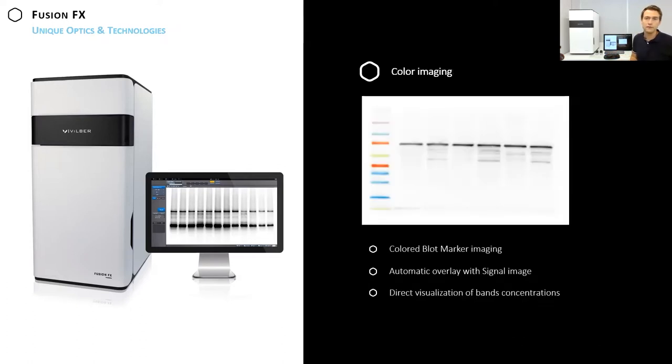First of all, the Fusion benefits from an exceptional image resolution with up to 20 megapixels. While the image resolution factor does not impact the sensitivity, it still offers a high pixel density and more details about the sample and the signal. We have also developed a color imaging function in order to capture the colored ladder from the membrane and overlay it automatically to the signal image, offering a direct visualization of the different band concentrations. So you can see the image of your blot with the marker in color overlaid to the signal image in black and white.